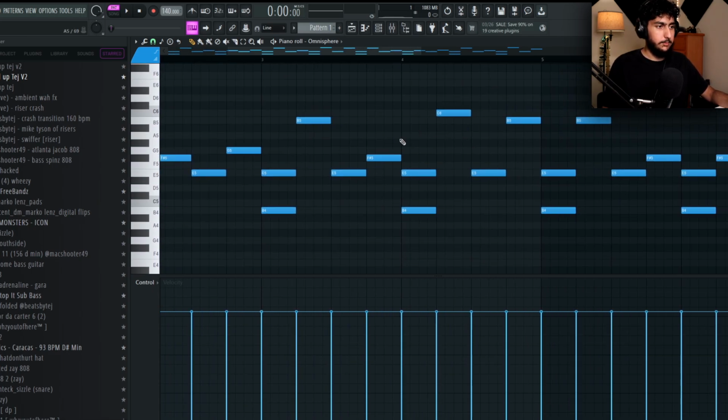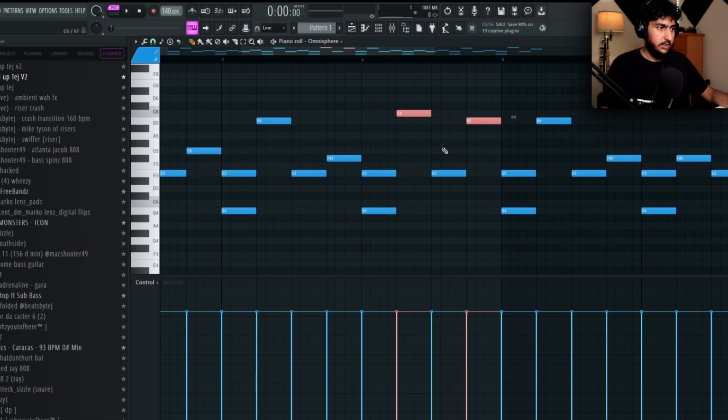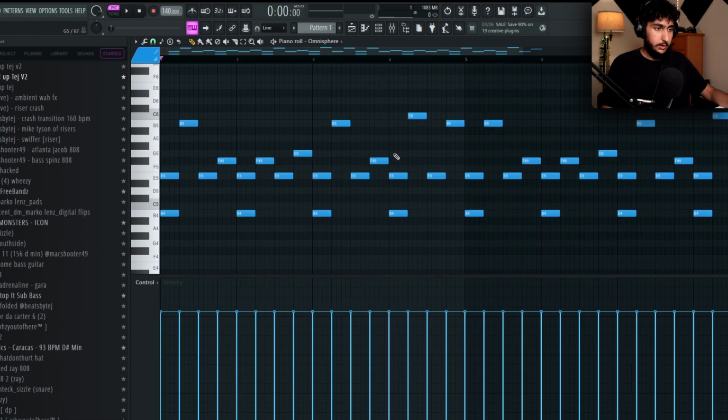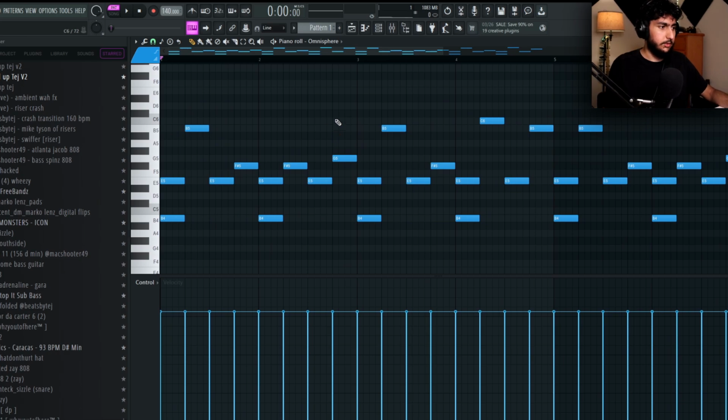Then I copied this over. We made the last two counter notes here as a switch up. So instead of having them at F sharp and G, I put them at C sharp, C and B. C being the sixth note in the scale, B being the fifth note. I forgot if I mentioned it, but G is the third note in the scale for E minor. All you really need is those notes right there.